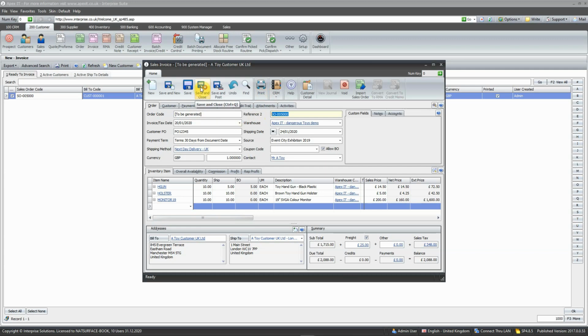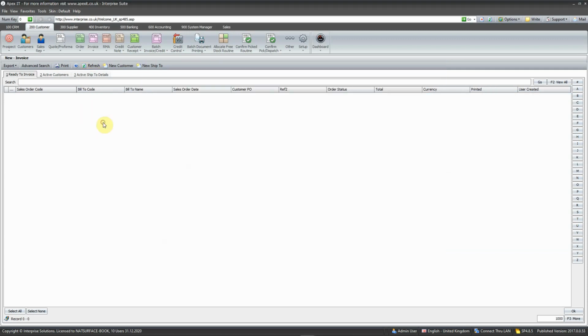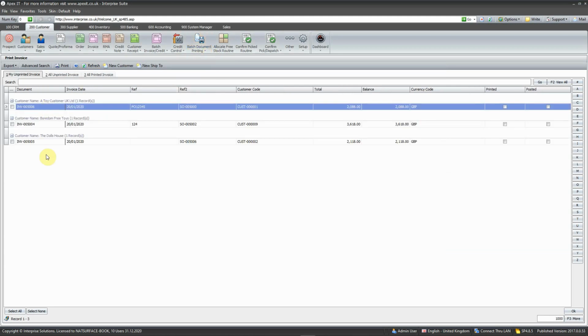So I'm going to save and close, and we can see that's taken our invoice out of the list. If we go to batch document printing, print invoice, and we can see the 3 invoices there to be printed for the 3 that we've just generated.